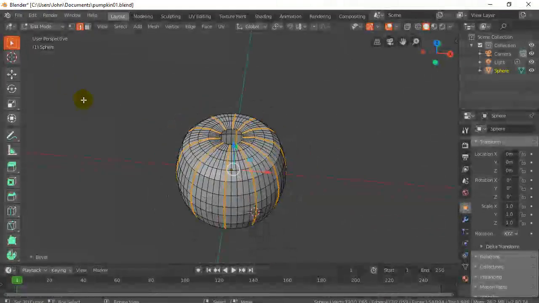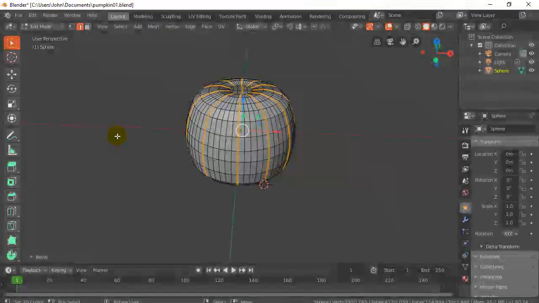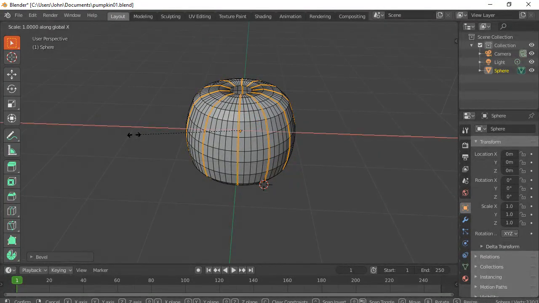Perfect. Now, with those selected, and you've got them all the way around, I'm now going to do a scale. I want to bring those edges in tighter to the circle. So I'm going to hit S to scale. I'm going to hit X, and I'm going to hit 0.9. And you can see I just scaled in the X direction 0.9.